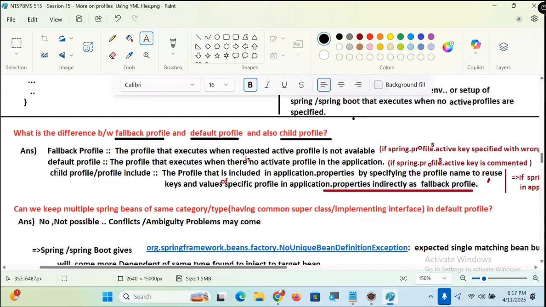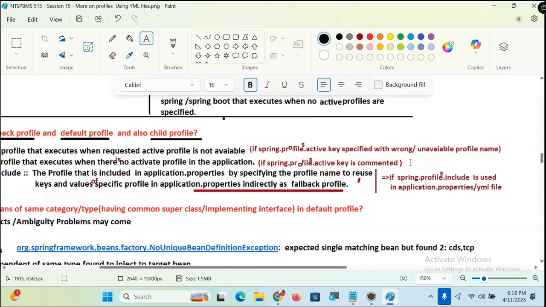And final question, guys. What is the difference between fallback profile, default profile, and child profile? Fallback profile: the profile that executes when the requested active profile is not available. If the spring.profiles.active key is specified with a wrong or unavailable profile name. Are you getting my point there, guys? Come on, everyone.